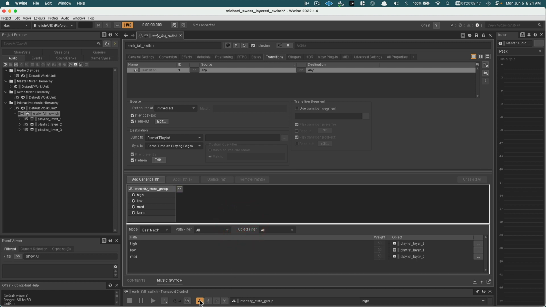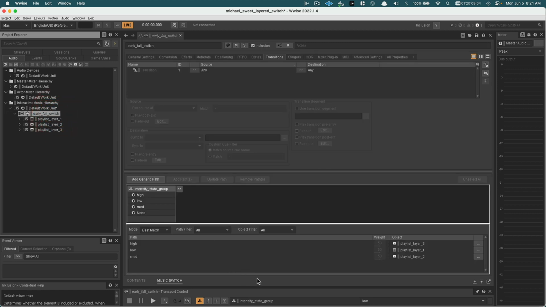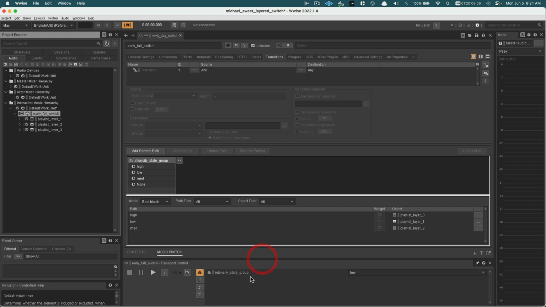In the transport, make sure that you're selected on display states. And I'm going to start with my low state here, which plays 1 layer. Oops, I have to reselect it here. Okay. Sometimes Wwise gets a little confused, and so sometimes we have to reselect things. Make sure that your switch is in your transport control, and I'll go ahead, select low, hit play. I should hear the shivery strings.